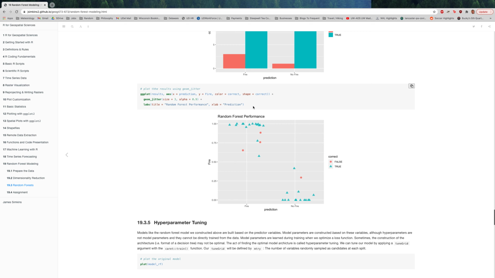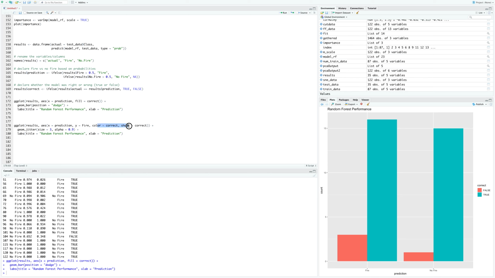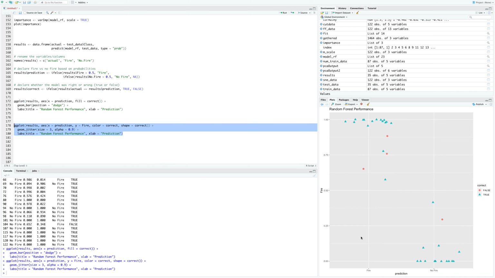That's awesome. And then let's use a jitter geometry to plot whether or not we are correct in this way. So we have fire up here, no fire down here. Where we are correct, we have these aqua triangles, and where we're wrong, we have this coral colored circle. So it did a pretty good job, and now we're showing these probabilities here.